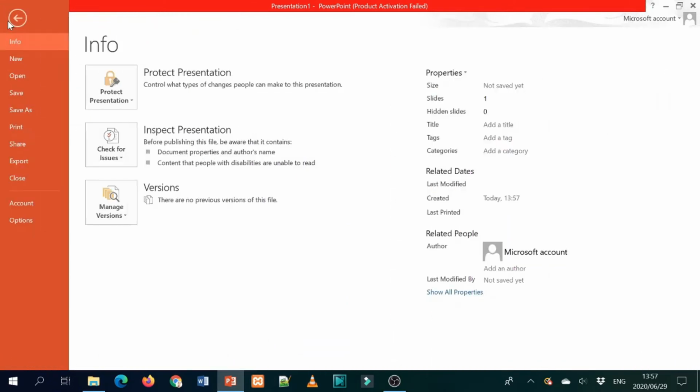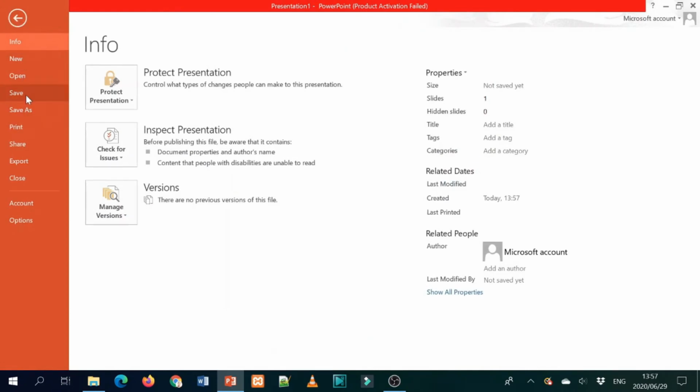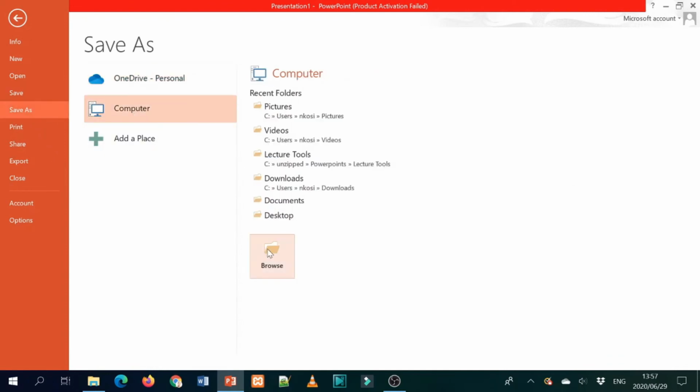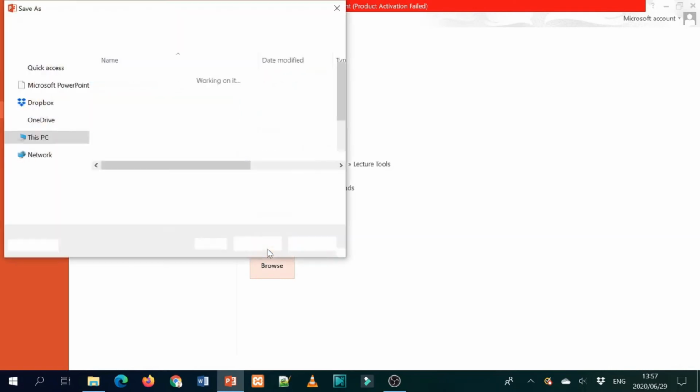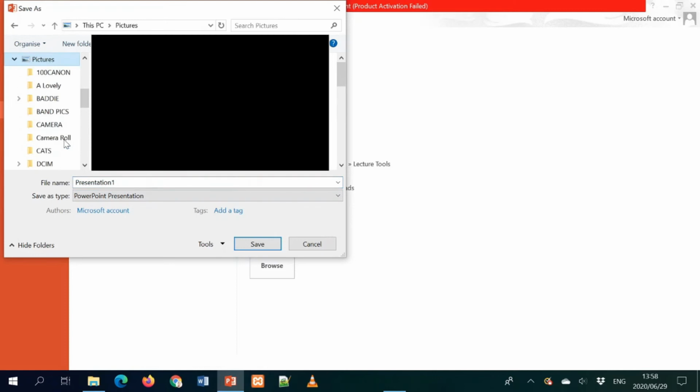Let's get to the saving part, guys. If you want to save your image, you go to File, and then you don't go to Save, you go to Save As, Computer, and then you browse the location where you want your picture to be. So for me, I'm just gonna go to Pictures. I just want my picture to be saved in my Pictures, right?